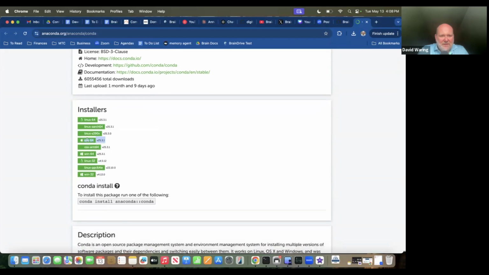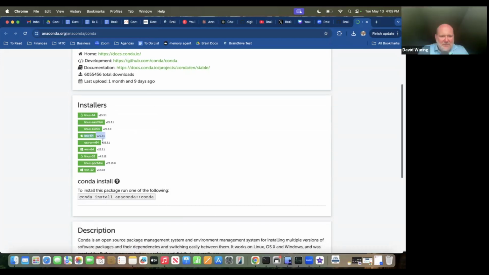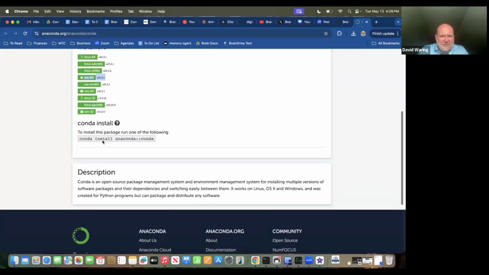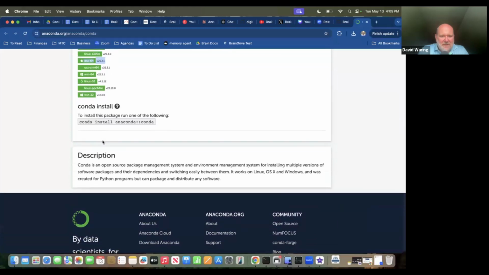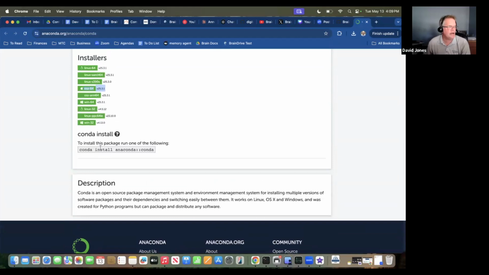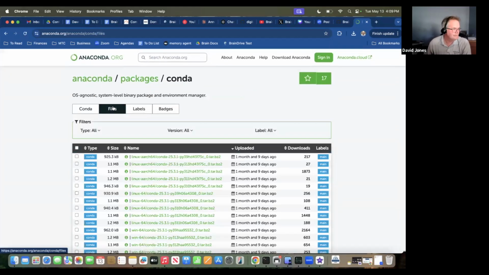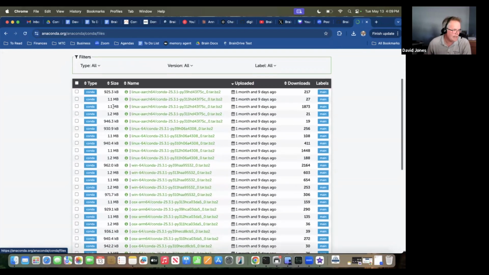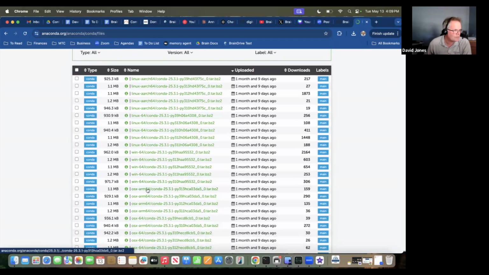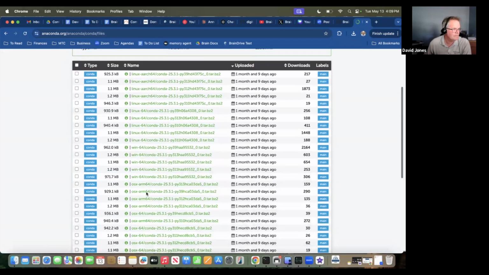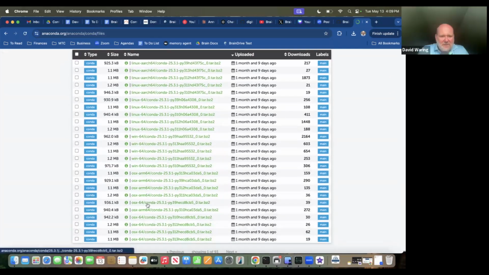But when I click on this, nothing happens. Why doesn't anything happen? I would have thought something would happen. To install this package, run one of the following. Yep. Skip over to the... We're looking at Conda. You've got to go to the files section, which is up above, and then you go all the way down to... both of them are ARM. Nope, there's an ARM 64. OS 64 is down below. This one. Yep.